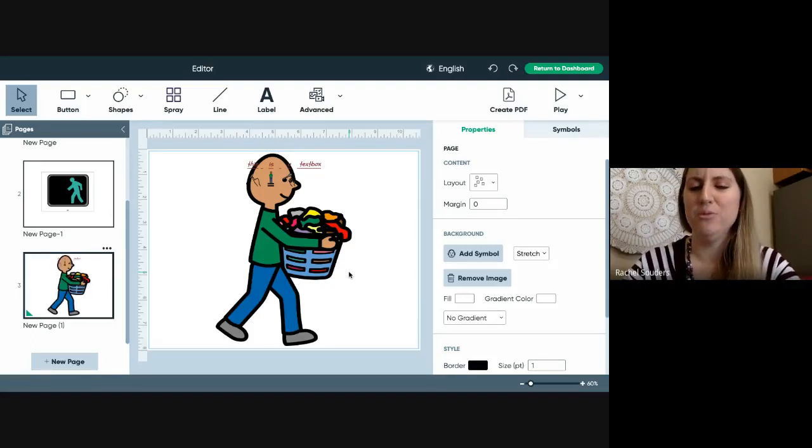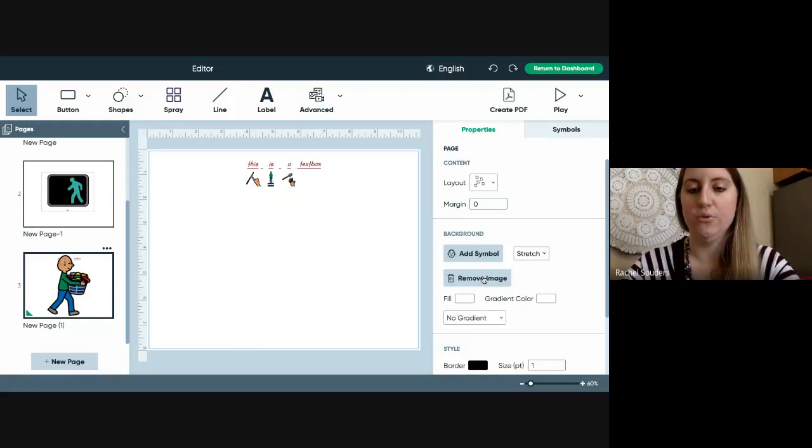I really don't know a lot of people who do this, but if you find a use for it, that would be right here on the background under add symbol. If I don't like that, I just click remove image and it goes away.